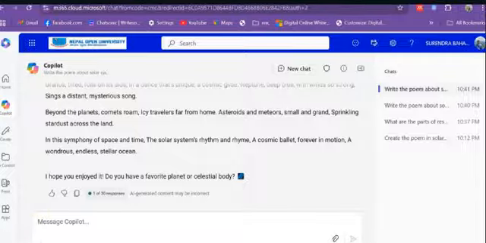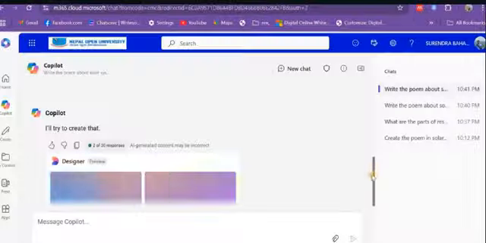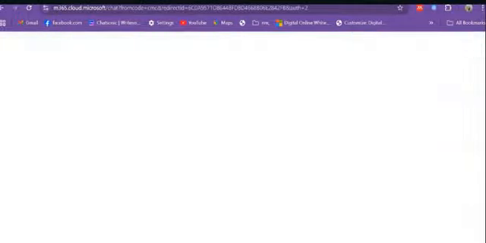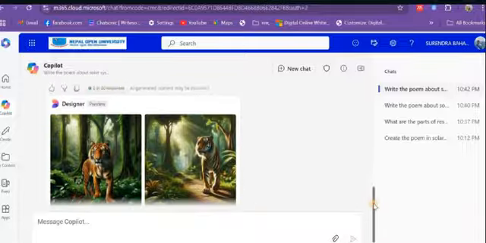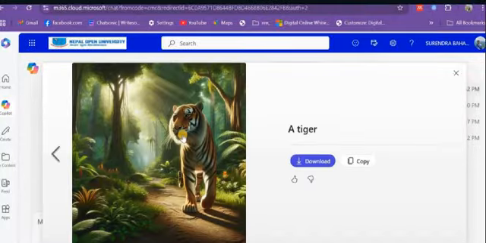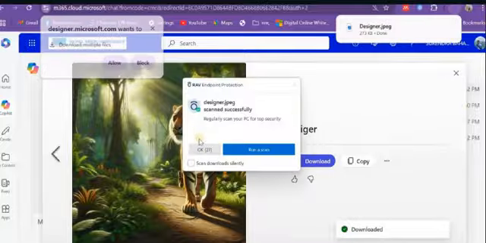Similarly, we can create an image. Create the image of a tiger. The image is being created. This is an image of a tiger. This is very interesting. You can choose the image of the tiger, and you can download or copy it to use this image.